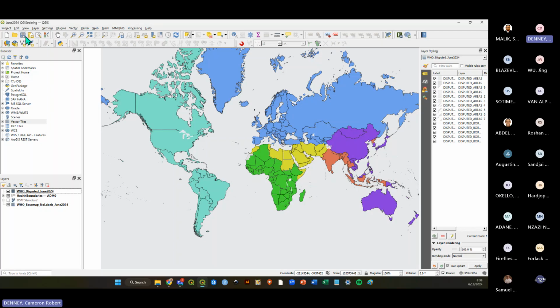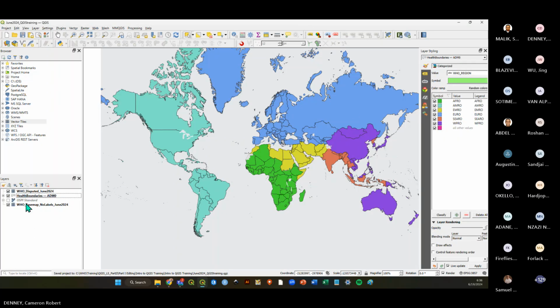Great, so hopefully that makes sense. And now we have many layers here. And we're going to add yet one more layer of some points, so a different data type.